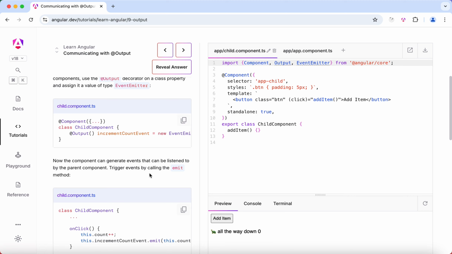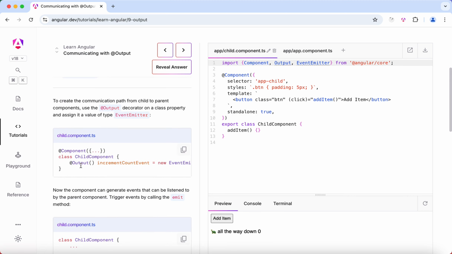They will talk to us, same as they have done with communicating with an input, about the syntax. The syntax to emit an event: we create a property, in this case called, for example, the example they're giving here, increment count event. We create it by calling the constructor EventEmitter, which we have already imported for us from Angular core. They have also imported the Output decorator here, which we apply on that property, same as we use the Input.